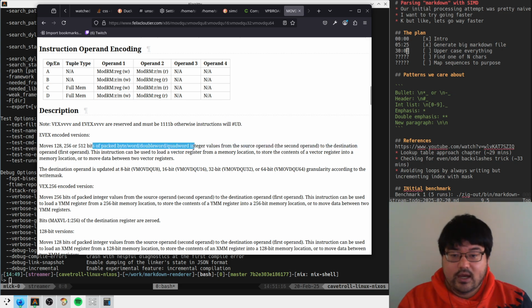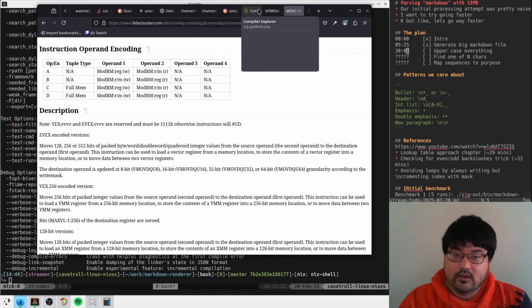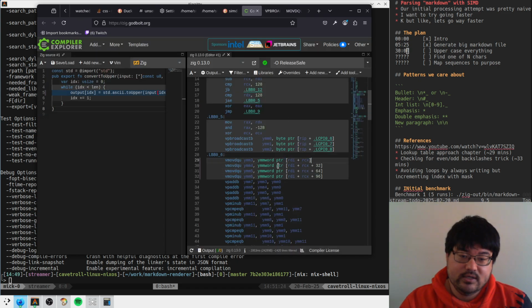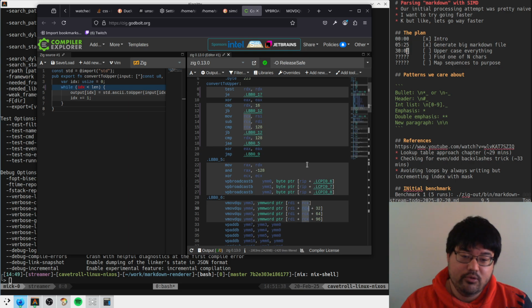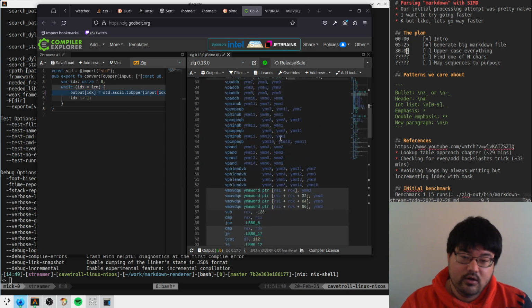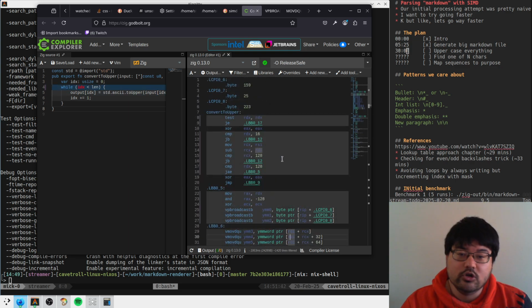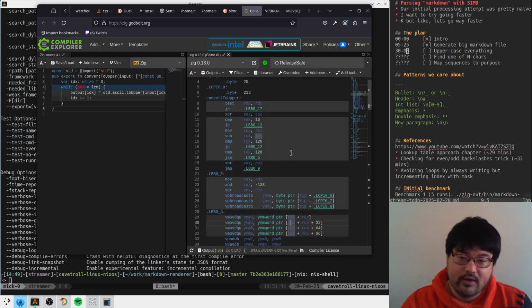Moves these guys from source operand to the destination operand. This instruction can be used to load a vector. So okay, he's just taking these things and putting them in these registers. So RDI here, I assume that this is the input data. We have to double check here.